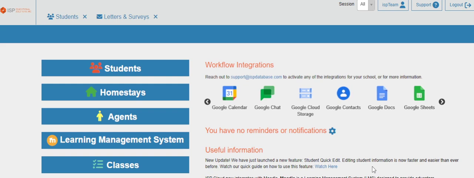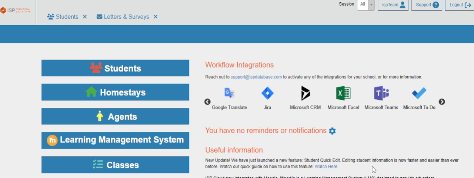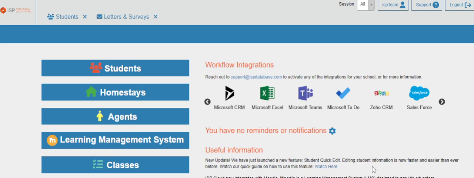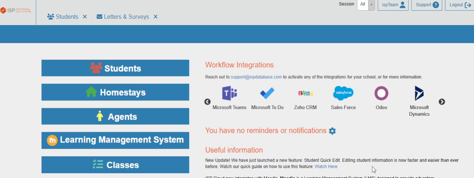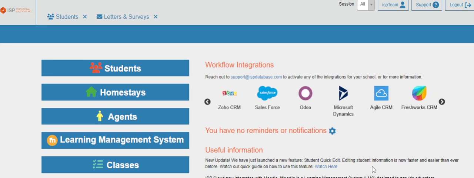ISP Cloud offers schools a feature called Homestay Student Matching, which enables you as a school to find the best matches between the students and host families based on a set of questions that you would send out both to students and homestays as surveys to which they will reply back, and then the system will make the calculations and it will give you the best matches.